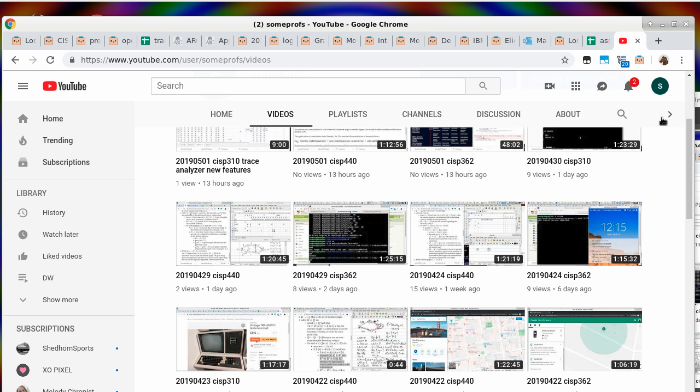I recorded this about 13 hours ago, which was last night, right? Last evening. And it shows you the new trace analyzer tool, which allows you to track down what your program is doing. So what we'll do today is first take a look at that tool, and then we'll go back and look at the program that I was attempting to hack, but I couldn't find the program last time. So that's what we'll do today.